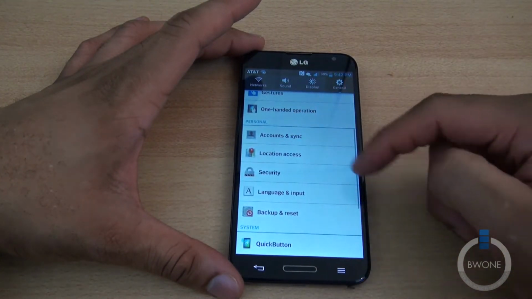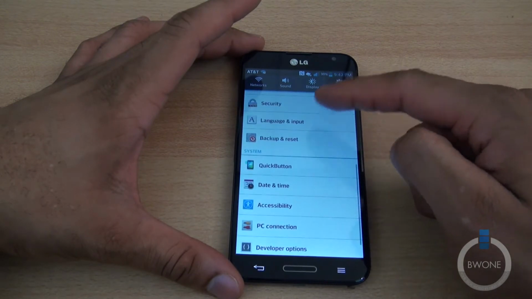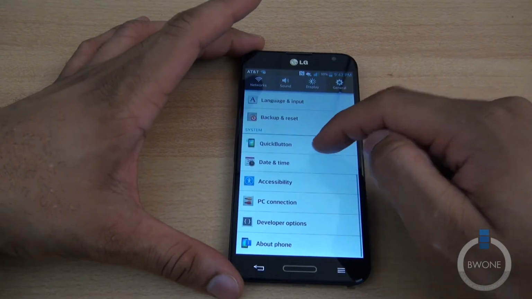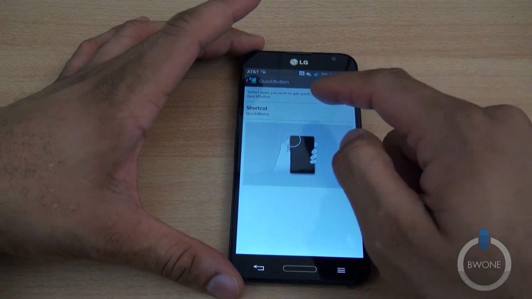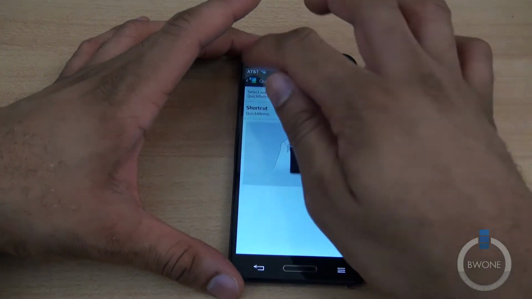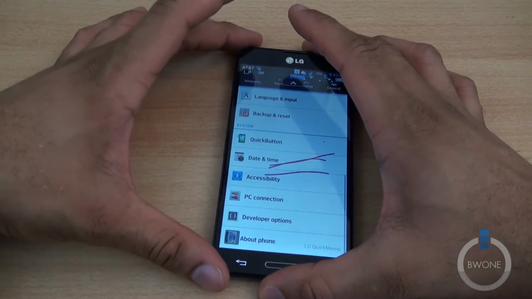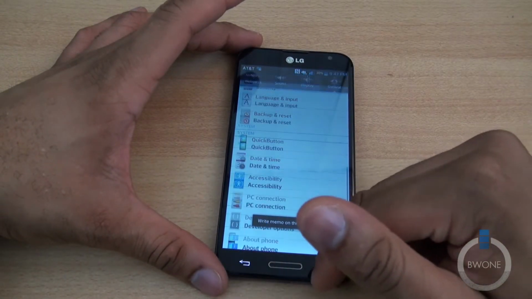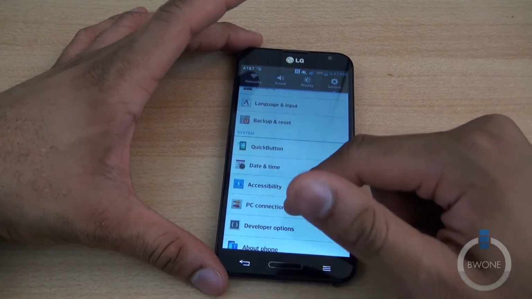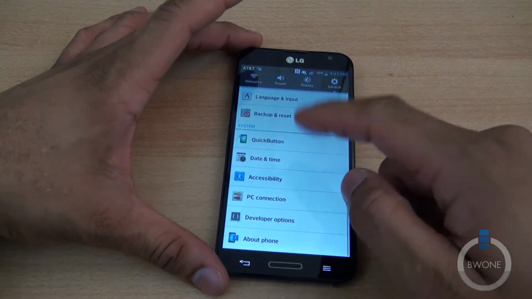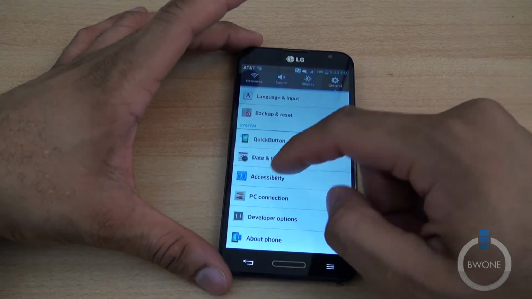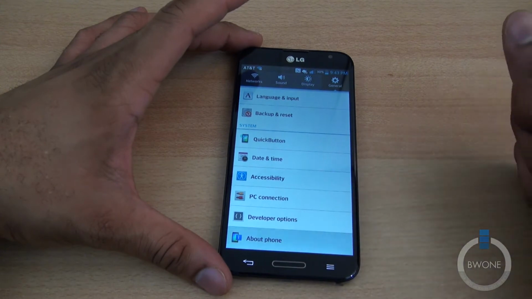All right, you have your accounts, location access, security, backup, and reset. Your quick button: you can pretty much set one of these buttons as your quick button for a quick memo if you want to. I think we already have it set. There we go, to activate quick memo just like that. But you can also activate it in another setting, which I'll show you in a minute. But just go back to here, as you can see how everything else is laid out.